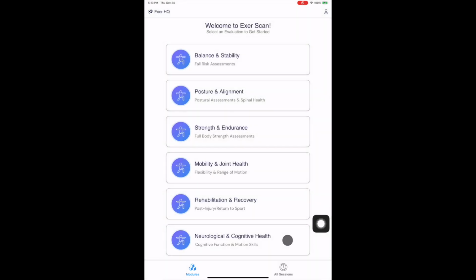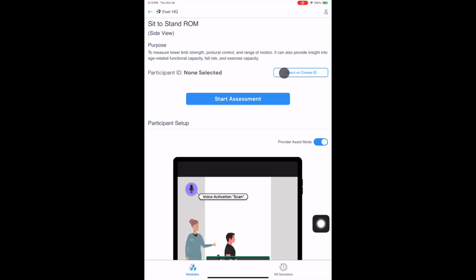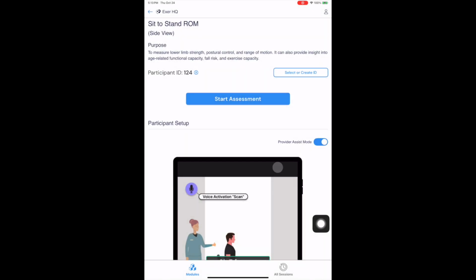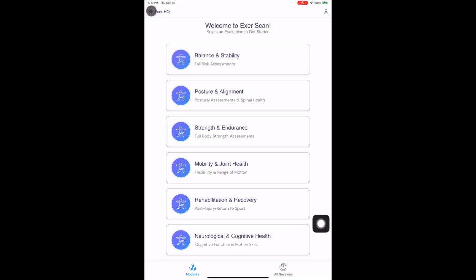On the Modules screen, after selecting an assessment, you can now assign an ID to a patient or resident. Simply open an assessment, click Select or Create ID, and enter your desired ID. Once the assessment is complete, the results will be linked to that participant's ID, making it easy to track longitudinal data and progress over time.